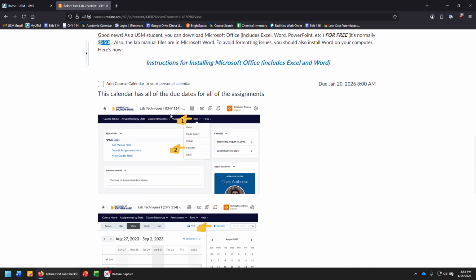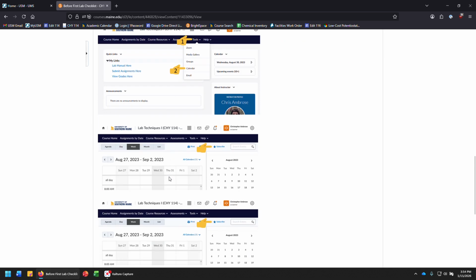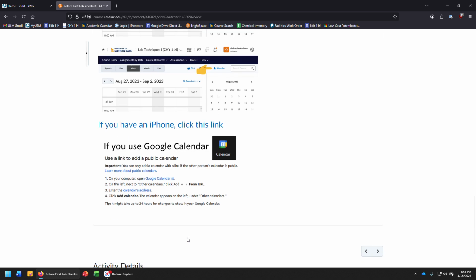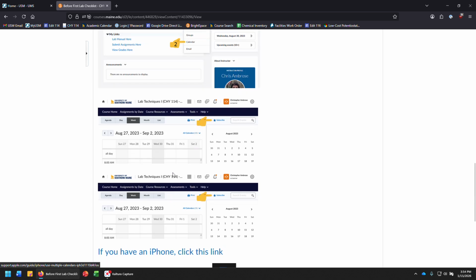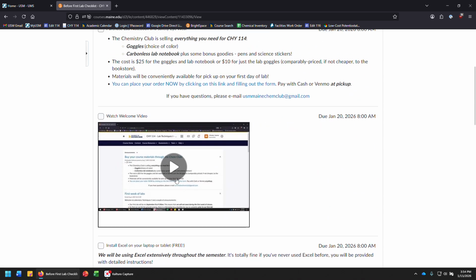Okay, this is how you access the calendar for Brightspace for the assignments, and it will have instructions for how to subscribe to it so that the due dates for all the assignments will automatically show up in your own calendar. And this includes if you have an iPhone and if you use Google Calendar. So those are the items that you'll want to complete before you come into lab.